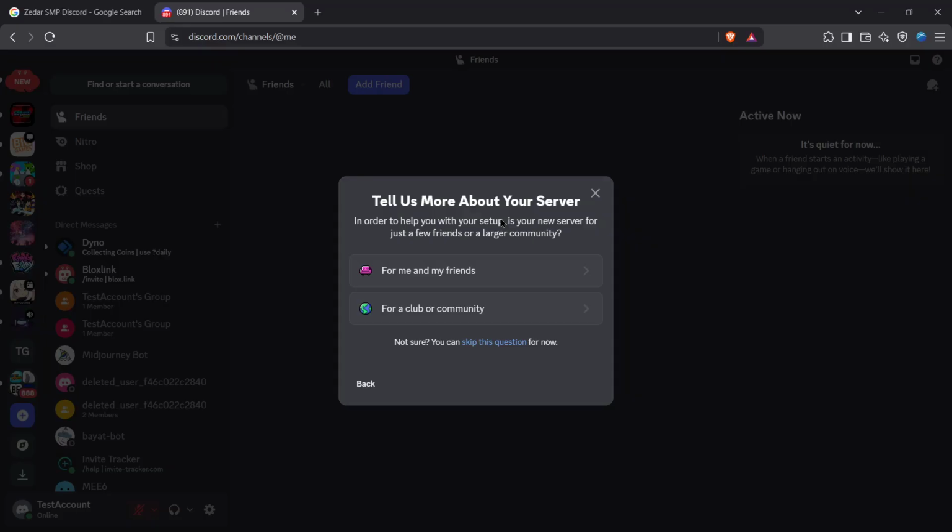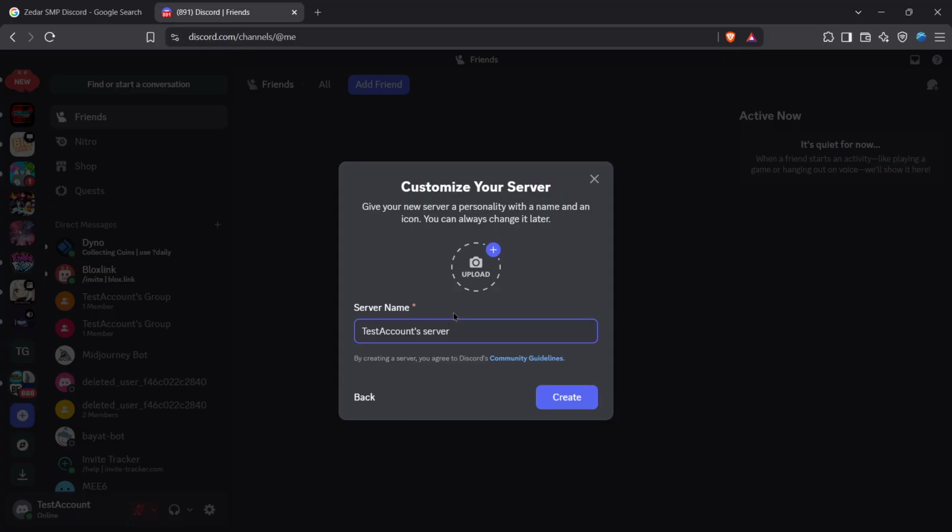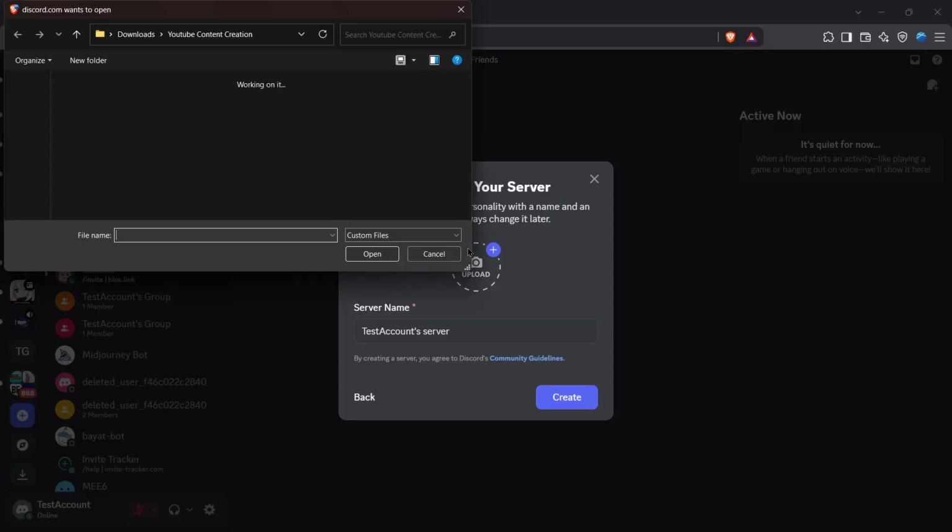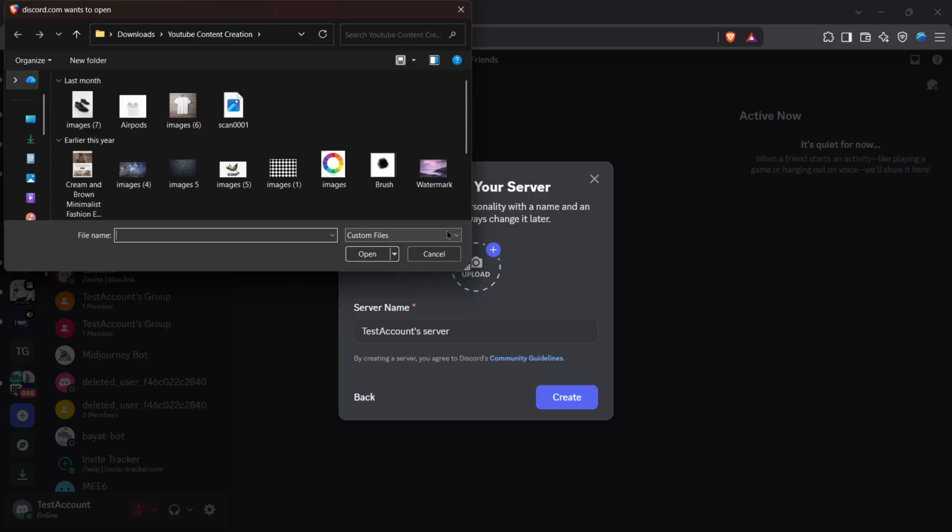Click For a Club or Community, and the Customize Your Server modal opens along with a file picker where you can choose an icon for your server. Select an image from your computer and click Open. Your chosen image now appears as the server icon in the Customize window.